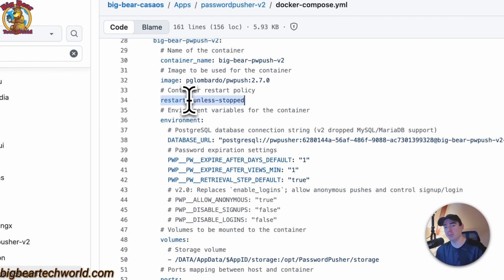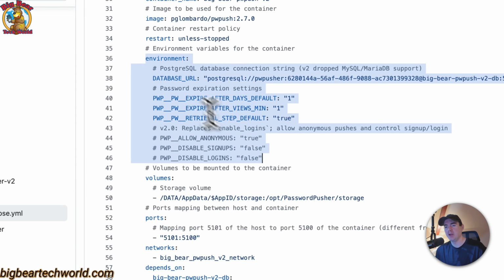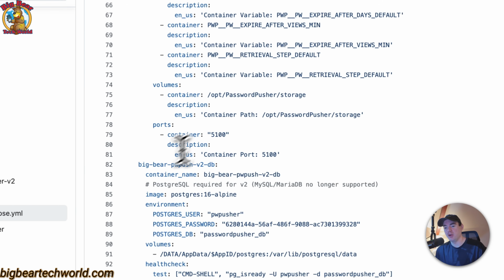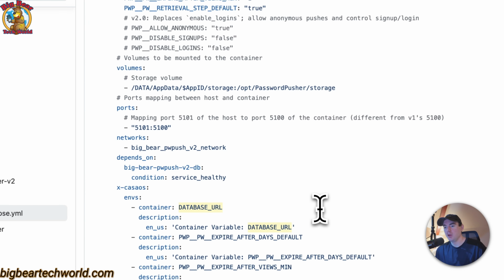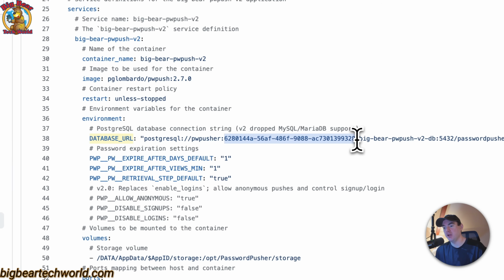The restart policy is unless-stopped. That means if you stop it for any reason, it will not try to restart. But if it fails for any other reason, then it will try to restart. And then the environment variables right here, and you can see the database URL. This is how it connects to this service down here. And I did set a password as a UUID v4, so you can see right here.